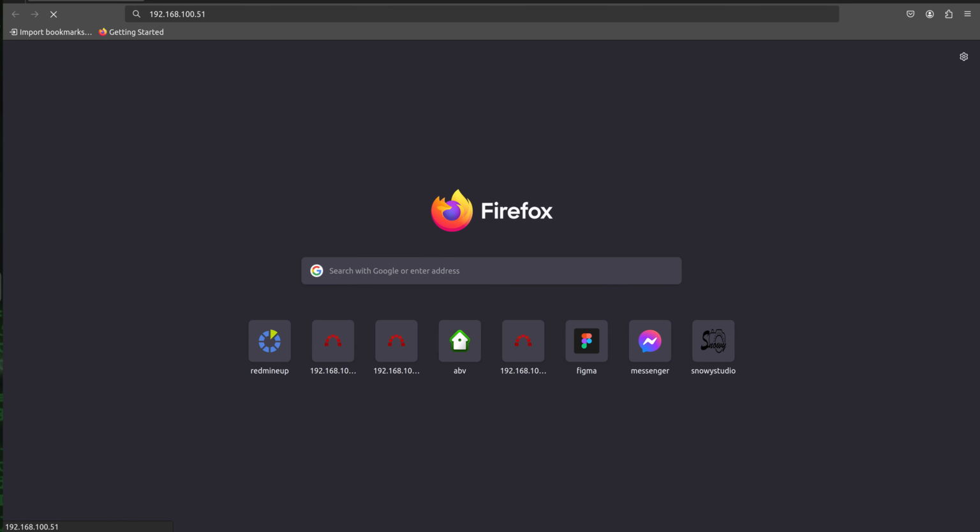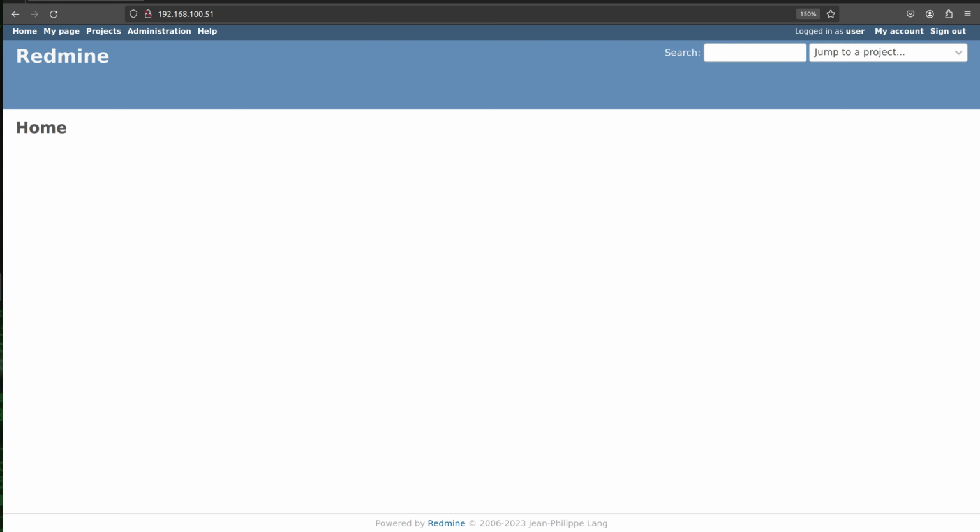It will take some time. For example, it could be 20 or 30 seconds depending on your hardware configuration. But in my case it is probably 20 or 30 seconds. Okay, so we are now logged in to our Redmine.